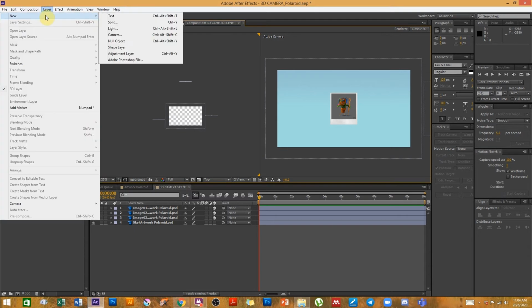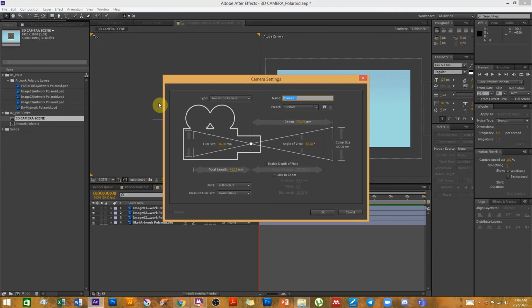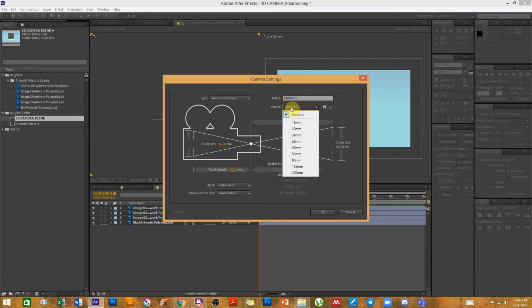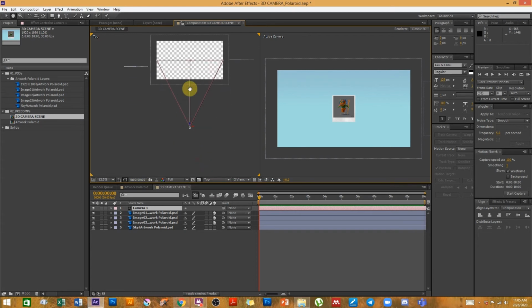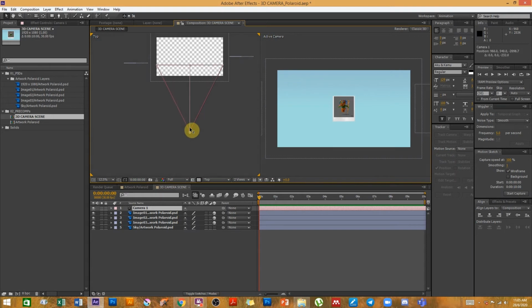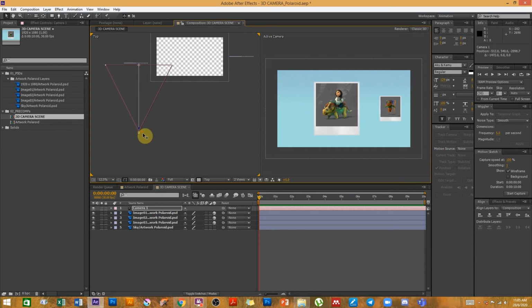Just go to Layer, New, Camera. I'm going to choose a 35mm lens and press OK. If you want to know why I chose that, probably you could just Google up on focal length cameras, then you would know why. I'm not an expert in cameras, but I usually use a 35 or a 50mm for most of my projects.